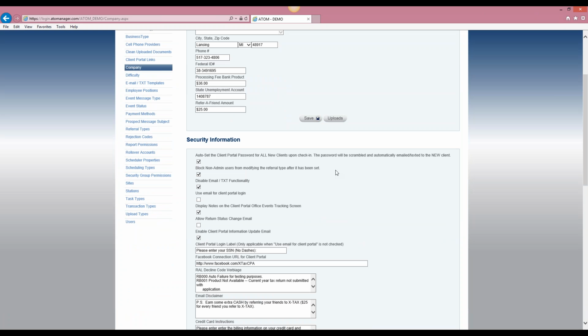The next section is the security information. The first one is auto set the client portal password for all new clients upon check-in. The password will be scrambled and automatically emailed or texted to the new client. So if this box is not checked, then the client will not be assigned a password automatically, but they still would be able to request a password when they try to log into the portal.